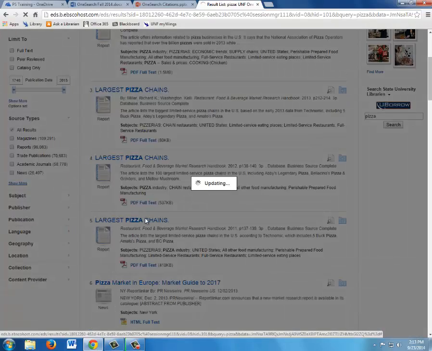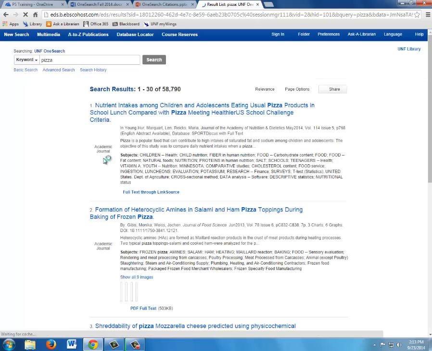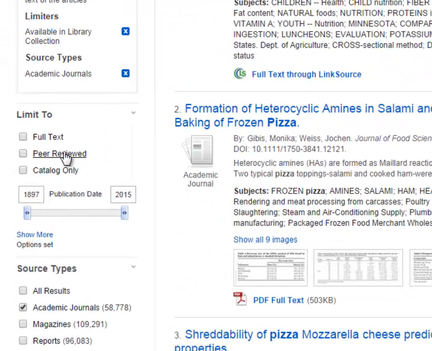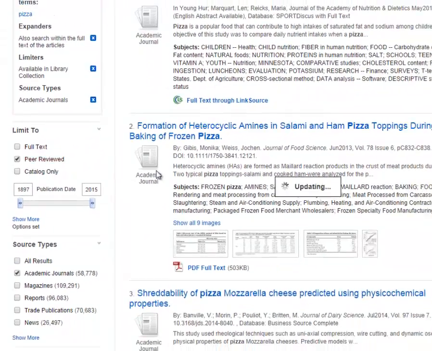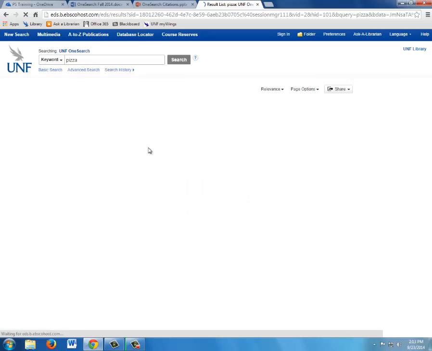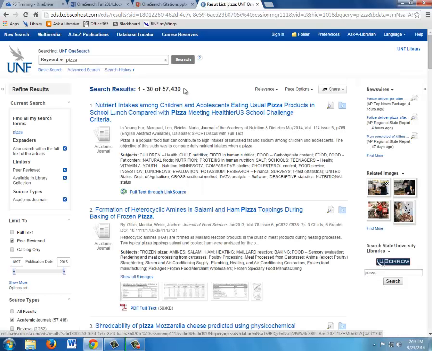I'm just going to go ahead and do that. But we also have another limiter that's just above the source types, peer-reviewed. So if we go ahead and select that one, you'll notice that our numbers will change a little. So we had 58,000 academic journal articles, and by clicking peer-reviewed, we lost 1,000.